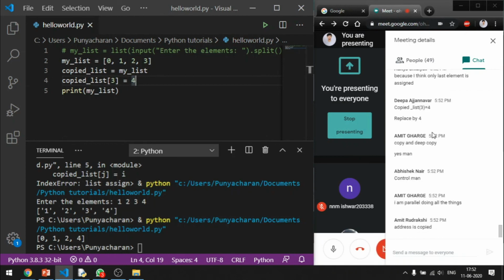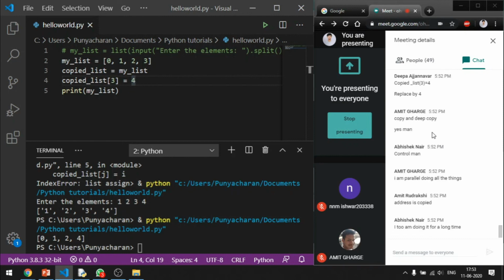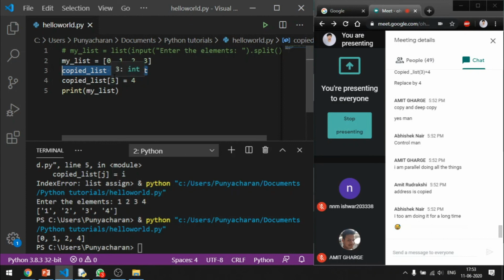People, now that Amit has said it, yes, exactly. Amit is right. Reference is copied, the address is copied. The address of my list, when you do this, the reference of my list is being copied to copied list. So essentially both of them are same. Both of the lists are same.